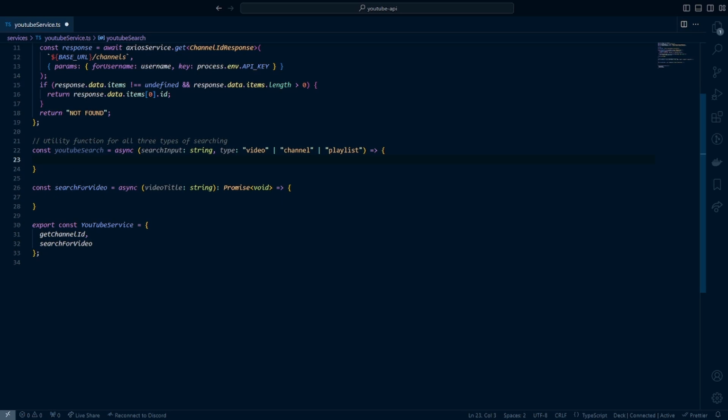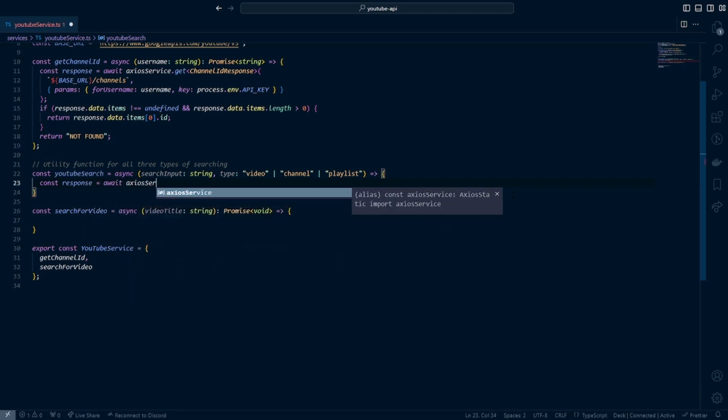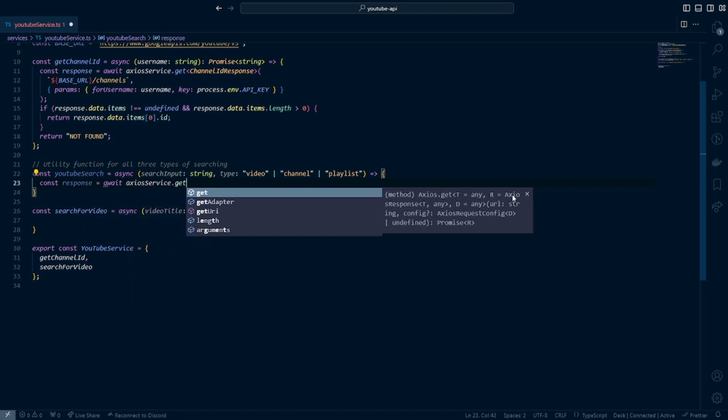The next thing I'm going to do is build a utility function, to follow good modern software practices. We're going to be reusing a lot of code to hit the search endpoint. Since it can be used for videos, channels, and playlists, we're going to put this all into one function. It's going to be very similar to the get channel ID, where we're going to say const response equals await axios service dot get.